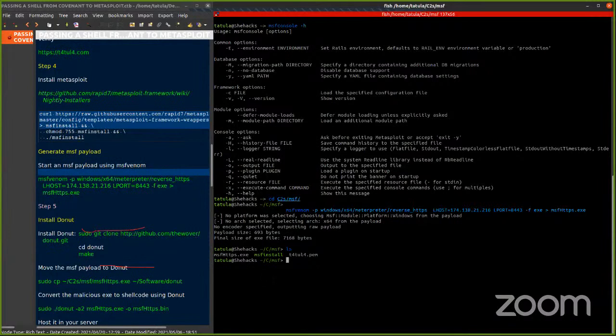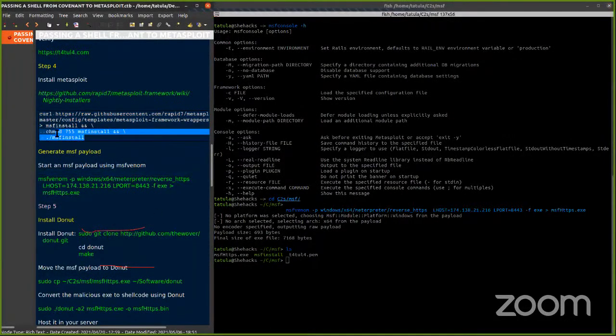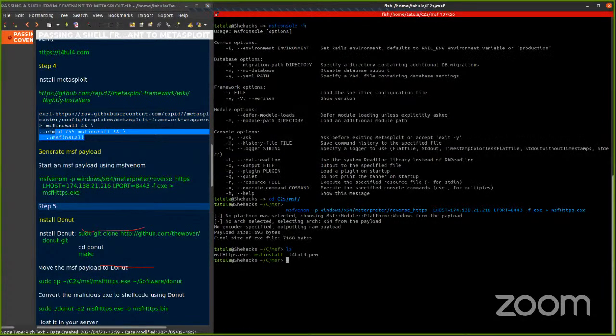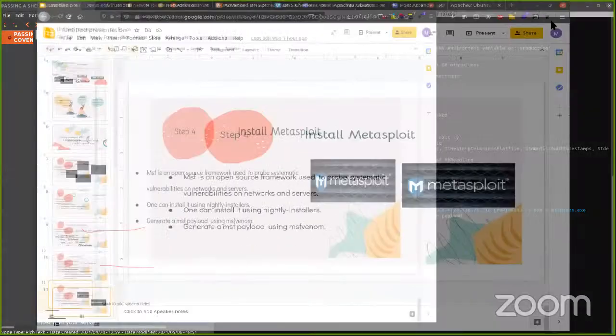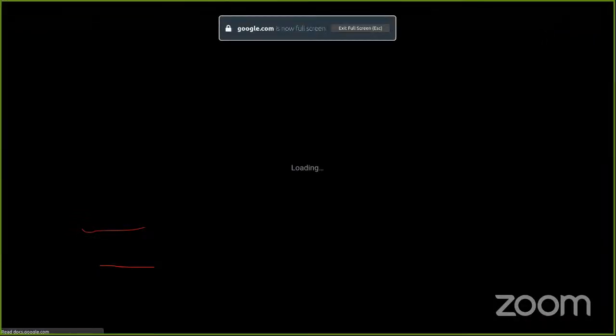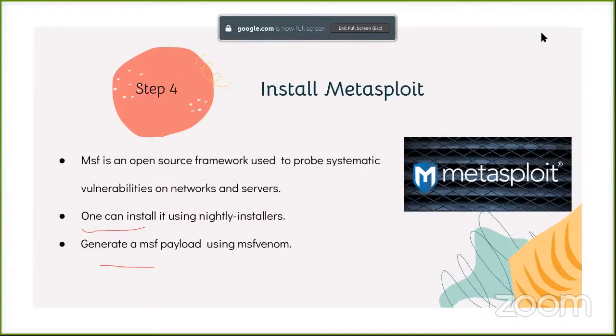So you remember the certificate we had generated earlier. We put it into our MSF payload, and here it is. And this is generated. So nice. Let's go back to our slides.